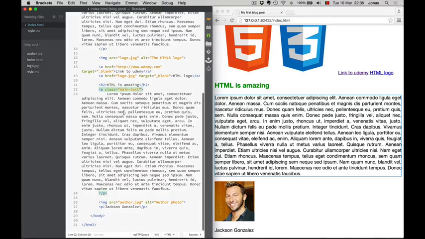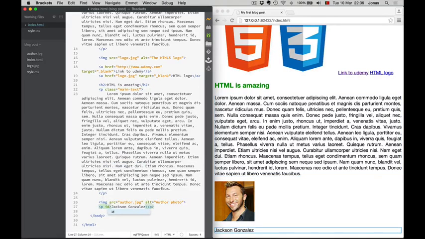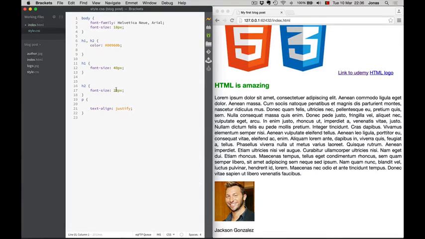Now there's only one paragraph for the author name, so we can use an ID here. So it's just, as you can imagine, id, and I will call it author text. And now let's go back to our CSS file. And down here we can now add the new selectors. So to style the paragraphs with the main text class, we'll add dot main text.